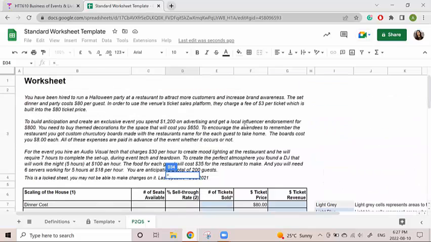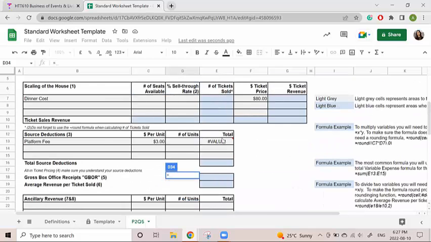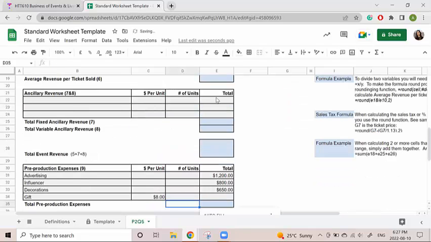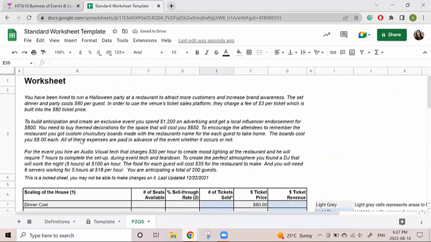Since we know the cost is $8, again, we do not yet know how many you will need. Let me just check that it's not mentioned. Yeah, so it's $8 each for each guest. So we're again just taking the tickets sold column and plugging it in, using the same total formula, multiplying the two. The value will populate itself once we have those numbers in place. All these expenses are paid in advance, as mentioned, so they are pre-production expenses.